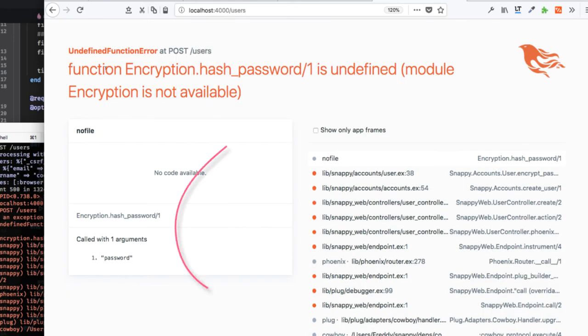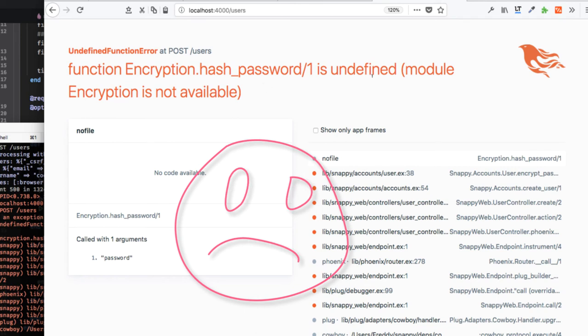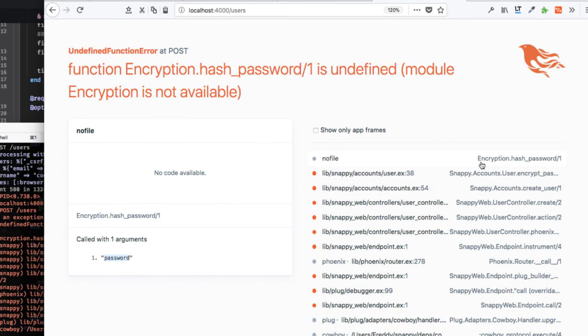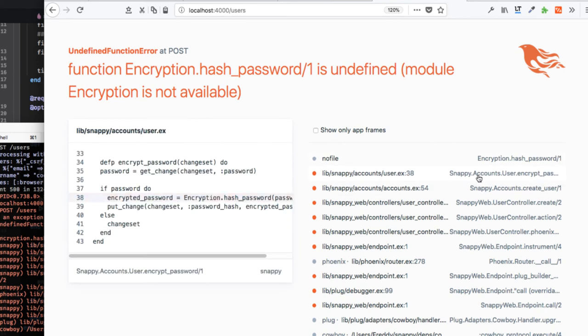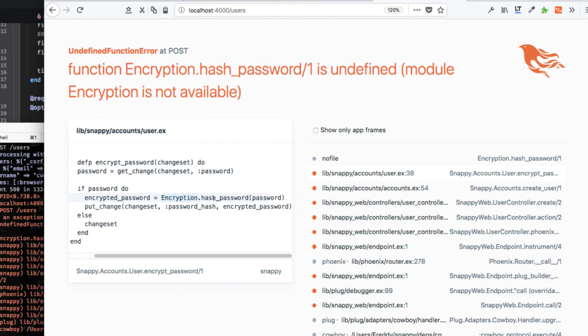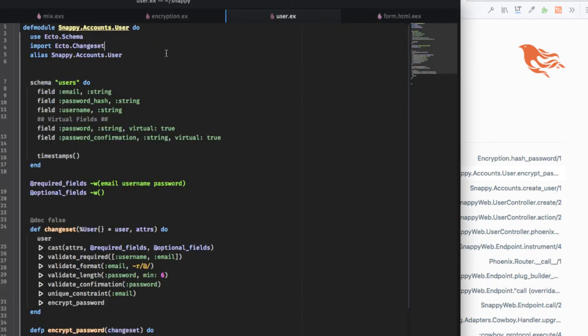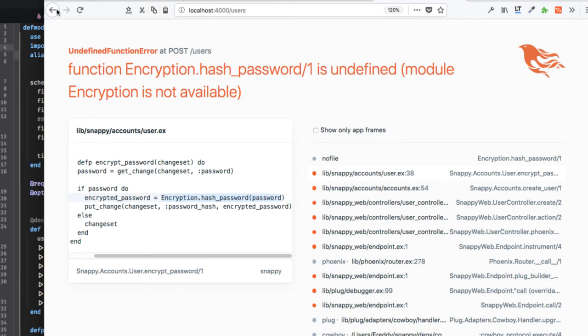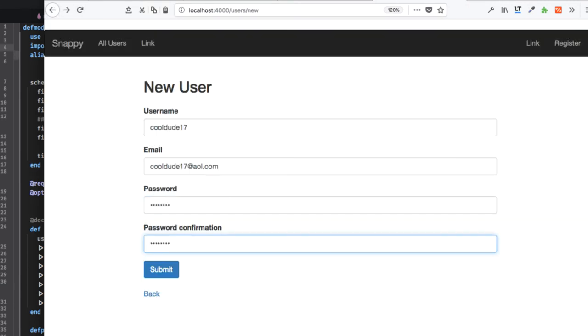And we have an error here. Function encryption hash password is undefined, and the encryption module is not available. Called with one argument, password. Okay, so let's see where this error is coming from. Phoenix is telling me that it doesn't know where this encryption hash password module is. This occurred in our user module, line 38. Let's go back to line 38. Along with aliasing the user, I also need to alias the encryption module that we created. So if I save this and go back, we should be able to create a new user now.